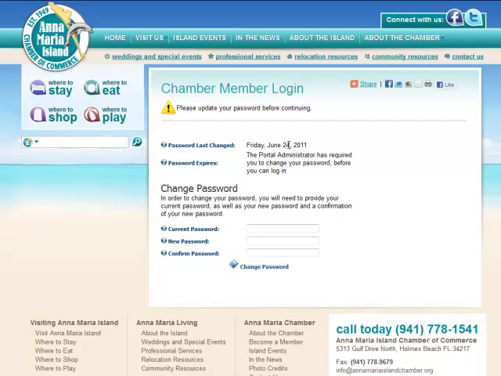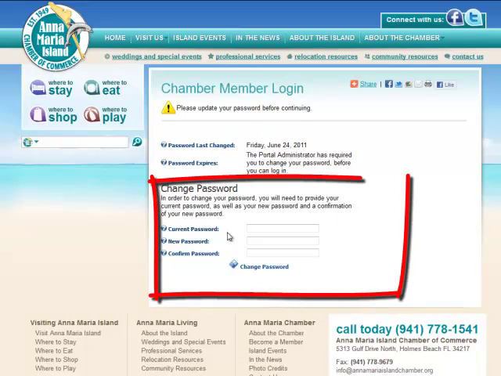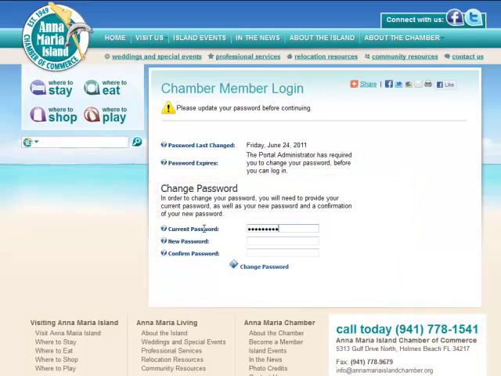Your first time logging in, you'll see that the system will require you to change your password. Of course, just type in your old password and type in a new password. The password must be alphanumeric and at least 7 characters long. Alphanumeric and 7 characters long. And then hit change password.